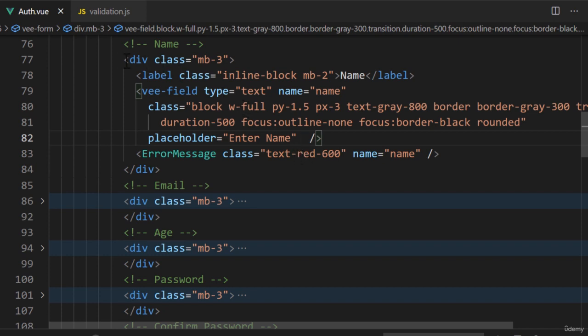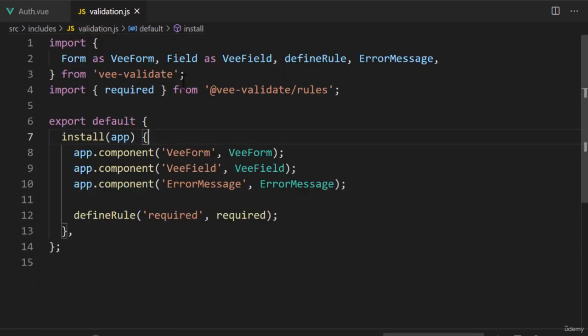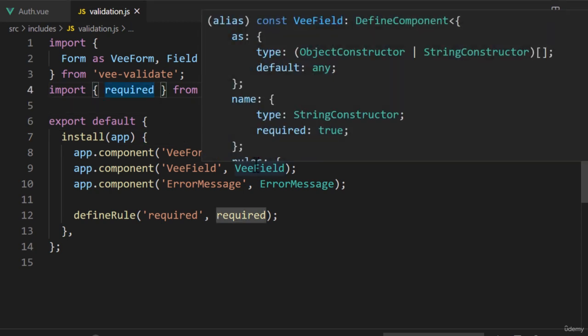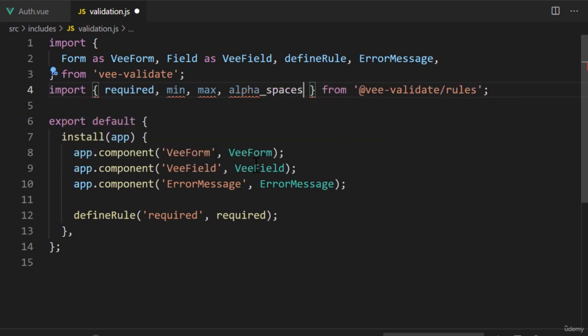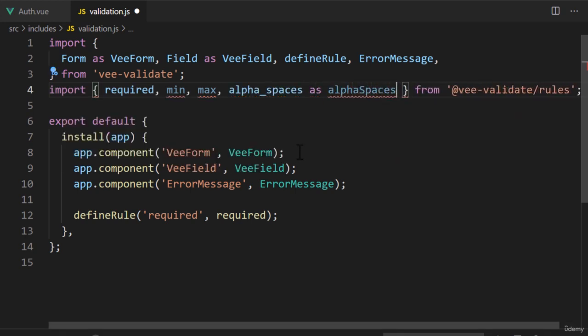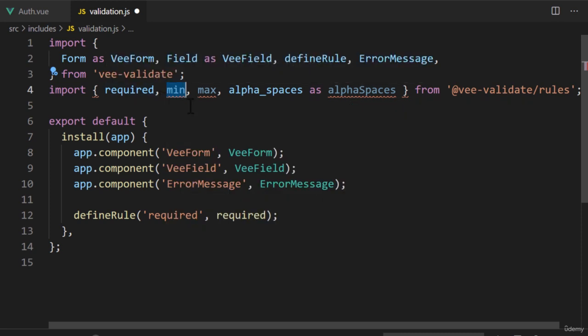Let's work on adding some more rules. Open the validation file. We're going to add 3 rules called minimum, maximum, and alpha spaces. We'll update the import statement to include these rules. The minimum rule will check if the input is not less than a specific length of characters. This rule is to prevent users from entering one character in an input and moving on.